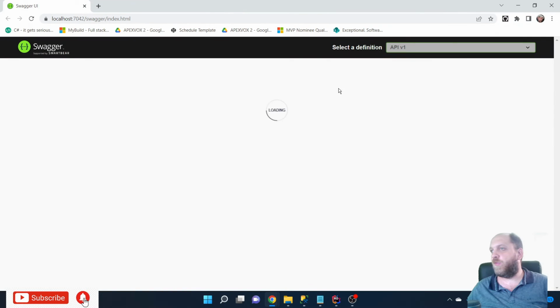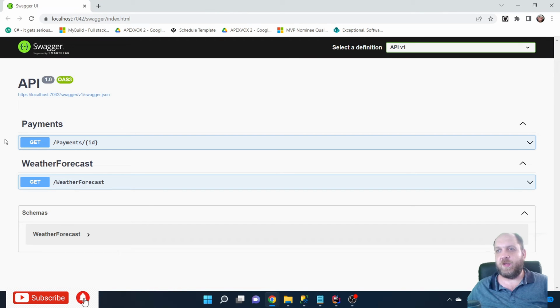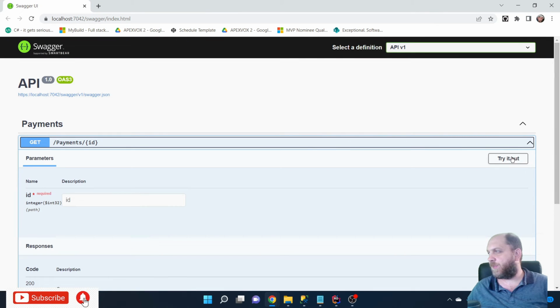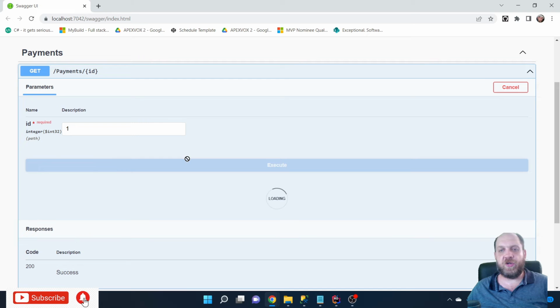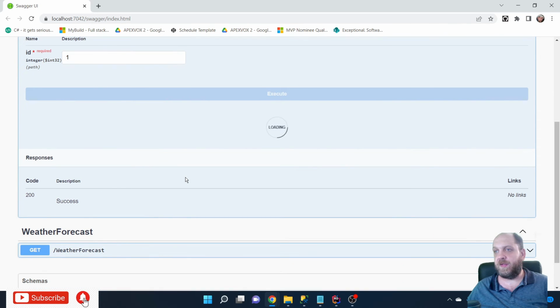So it loads here the Swagger UI. It's still loading. Here we have a payment. Let's try it out. And I know for sure that we have it with ID 1. So if we click execute here, I would expect not more and not less than to see the payment request here in the response.